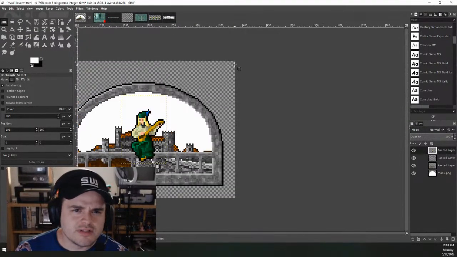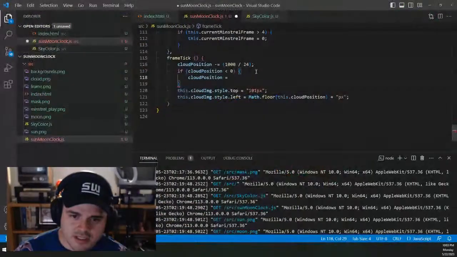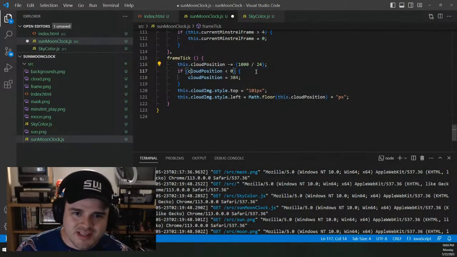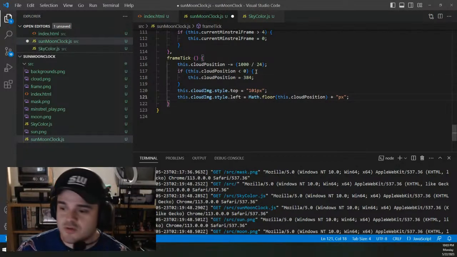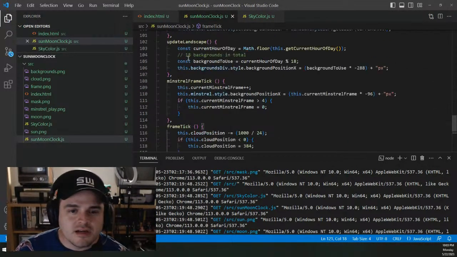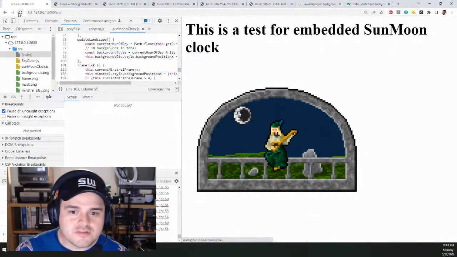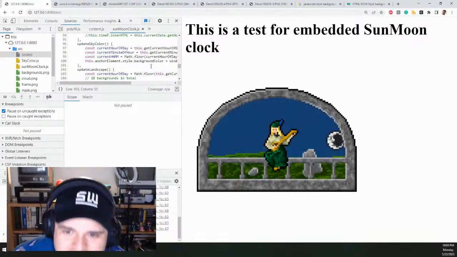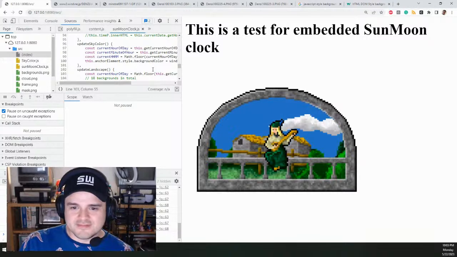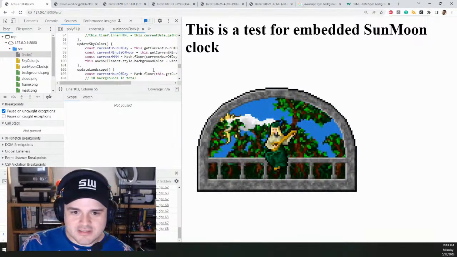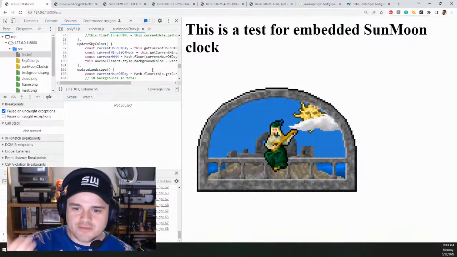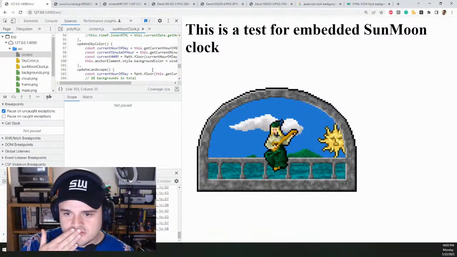Is this scaled already? Yeah, it is. 304. This is probably going to be super fast. We will tweak it. Let's see what happens. Let's see. I'm going to refresh here, and there's the cloud going super quick. But it's not that bad. You can see that the layering is correct. It's on the background, but at front of the celestial bodies.